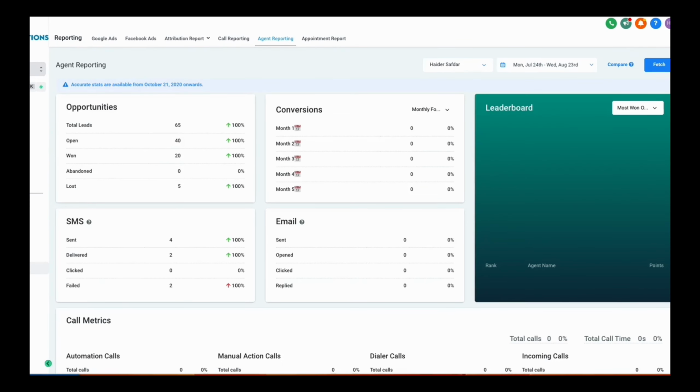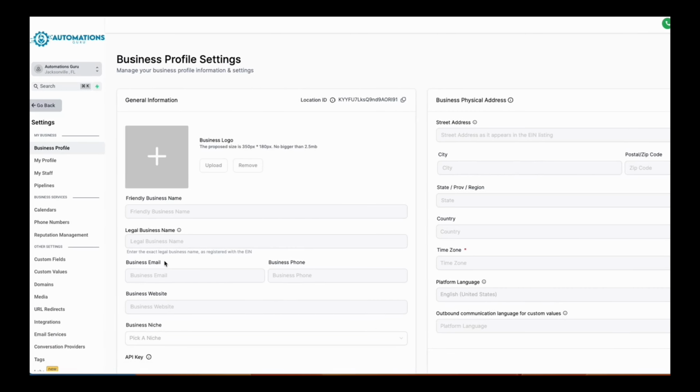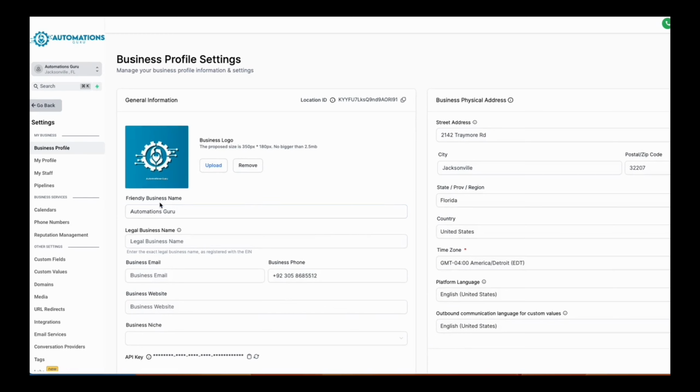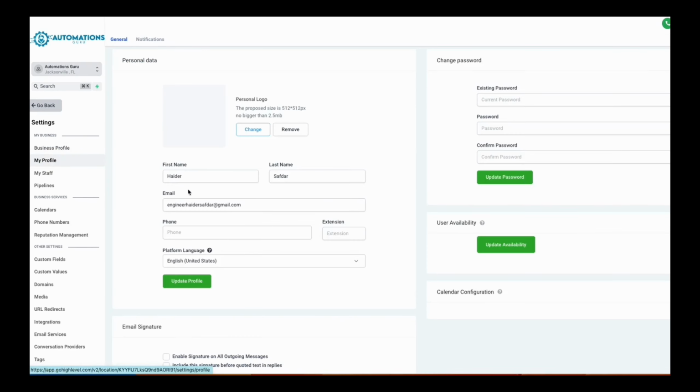Finally, we have the settings section. The first thing that I will recommend doing is logging into your profile and updating your password here.